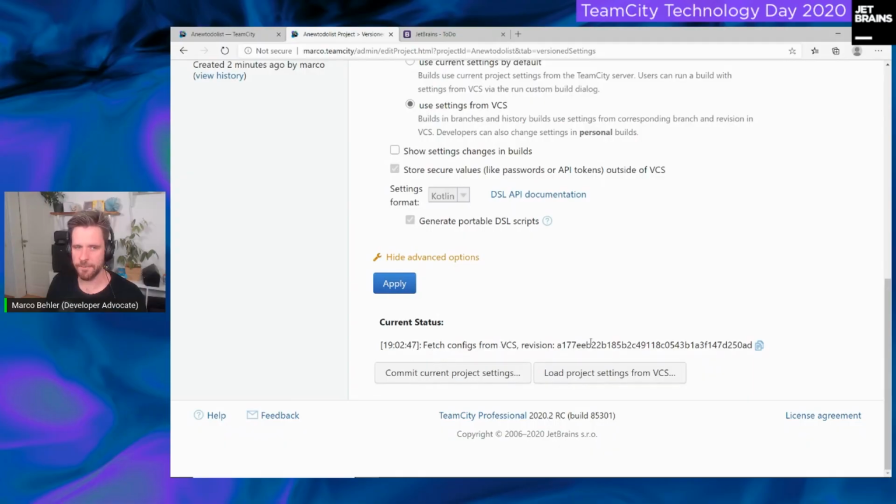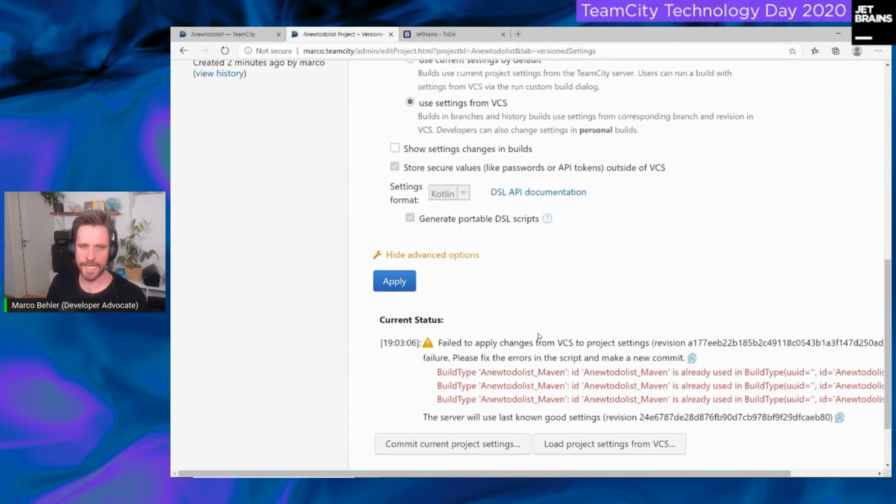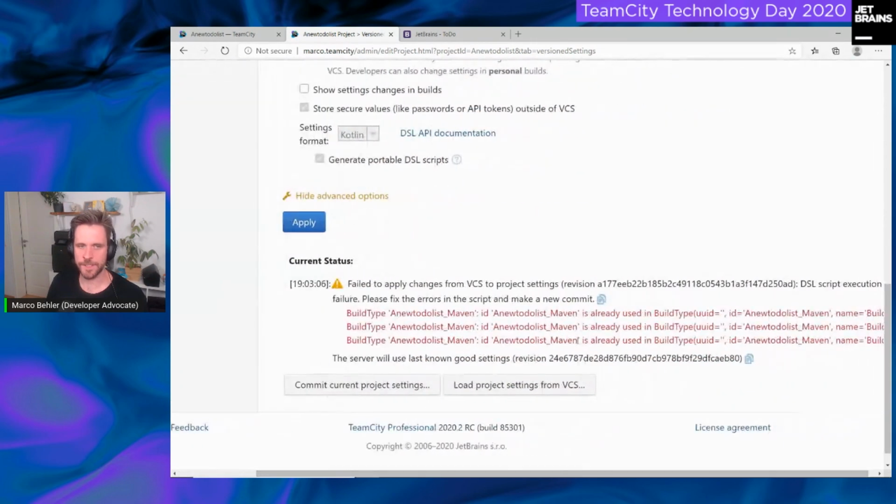So TeamCity is fetching my latest Kotlin file. It's running the DSL. Now let's see if it has any complaints with my Kotlin code. Going to take a second. Again, quick breather. And this is just to show you that you would also see the error message on the project's overview page. But here you see, I failed to apply the changes from your latest revision.